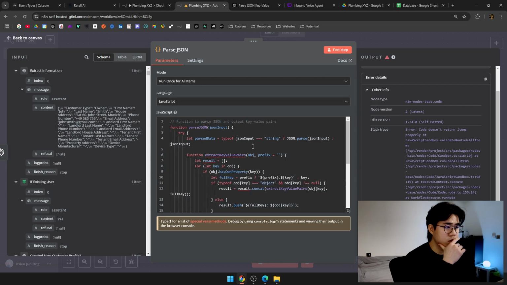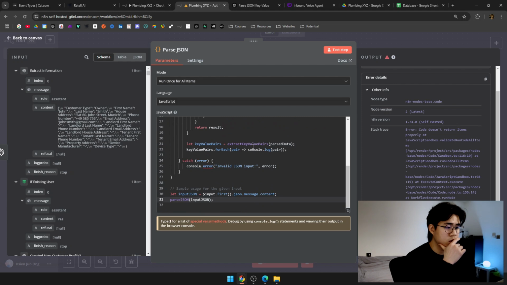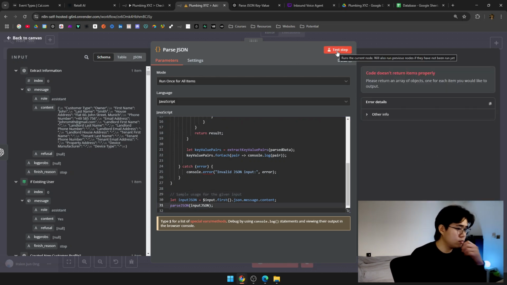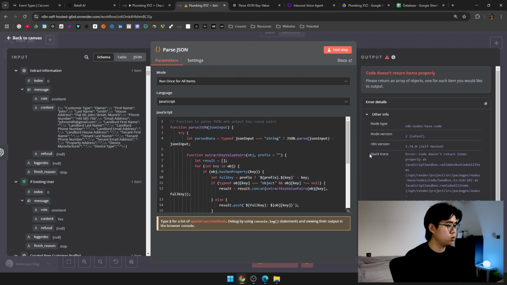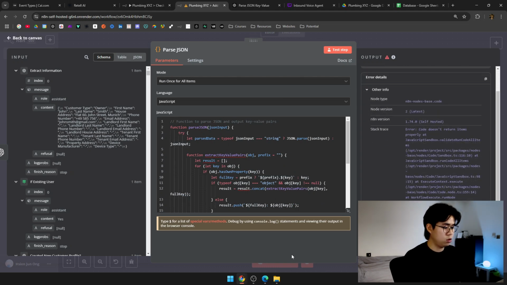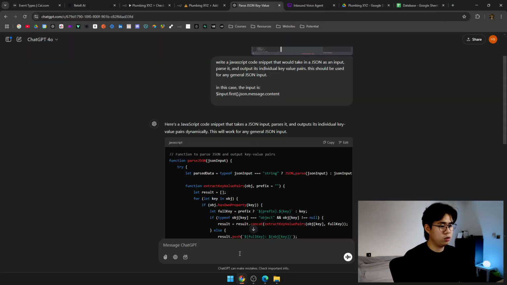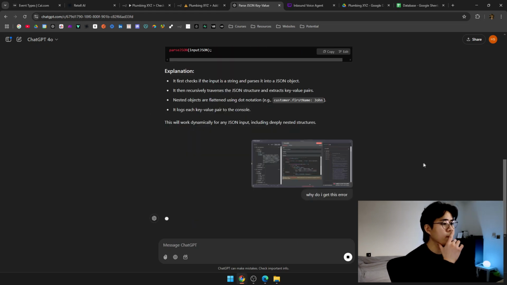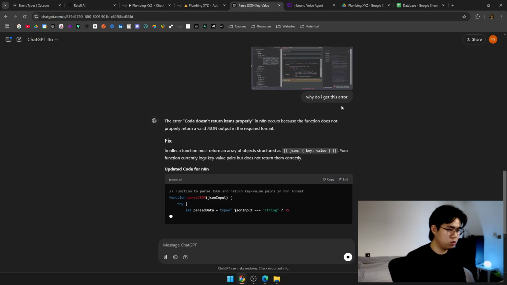JSON input. Why is it not? Let me just put this here. Test step. Doesn't work. Okay, I'm just taking a screenshot. Try it again. Oh, why do I get this error? Maybe it's not smart, bro. I need to use DeepSeek, bro.